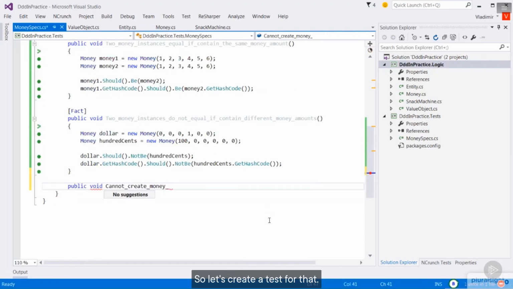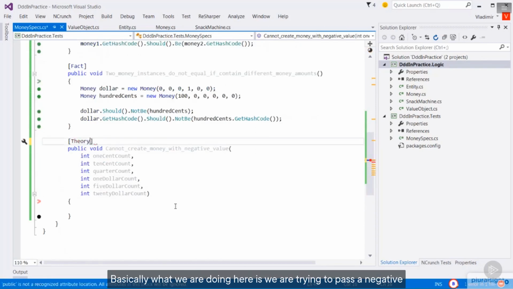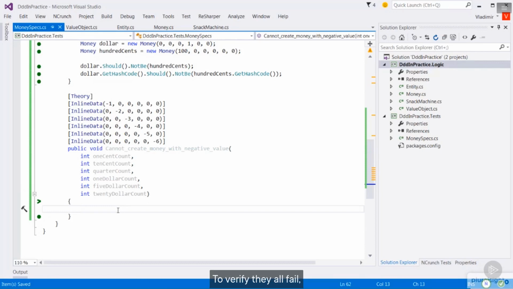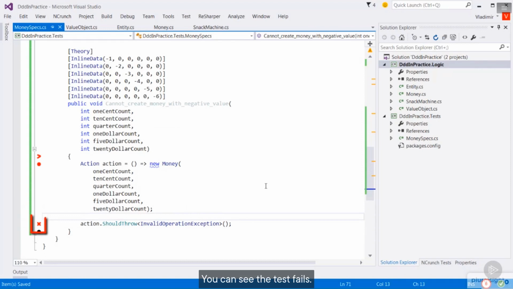I'll name it cannot create money with negative value. This would be a parameterized test. Basically what we are doing here is trying to pass a negative count to each of the parameters the constructor has. Hence we need to exercise all parameters one by one. To verify they all fail, I'm gonna define an action delegate, and check it throws an exception. You can see the test fails.